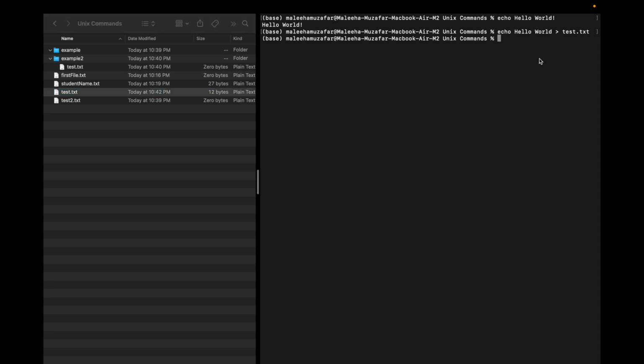Let's take a look at what could have happened. So for example, if I use cat test.txt, it shows that the content in that file is hello world, which is the same thing we echoed. Now here, this symbol represents the fact that you're taking all of this content and moving it to this file. Okay, but now what happens if I do this?